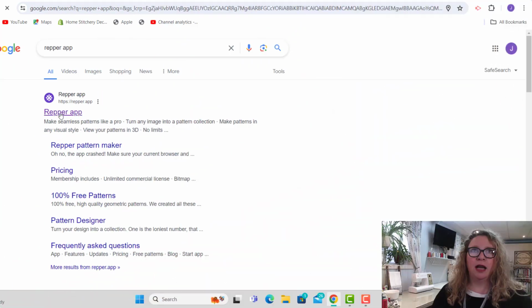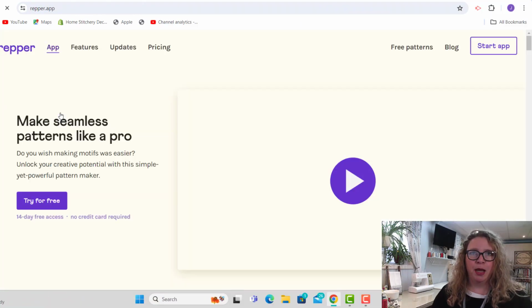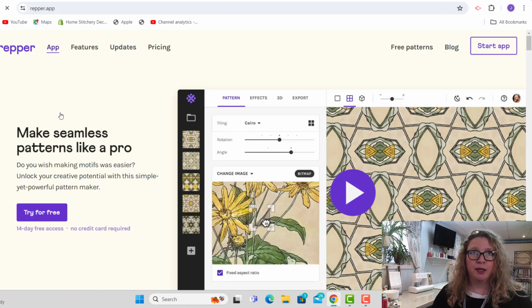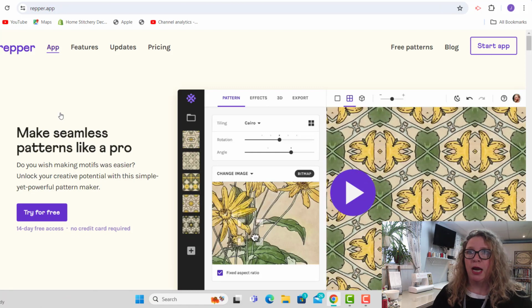So with fabric, you do need to make a repeatable design. And the best place that I would recommend making your repeatable design is in the Reaper app. And the Reaper app is an app that you can use right on your computer as well. You can try the app for free.